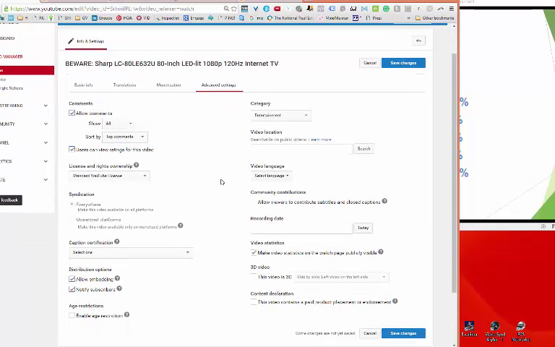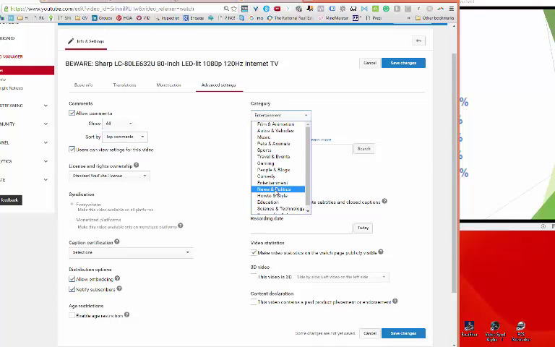A lot of the stuff you don't need to worry about. For local stuff, like if I'm talking about a local dentist or something, I might put in a video location. You put it in English if you're speaking in English, just because it's easier. I mean, anything you can do to make your video more relevant to Google is helpful. I would probably call this entertainment. You could probably call it how-to or education as well. You could probably call it science and tech, because we're talking about technology. You can call it whatever you want.